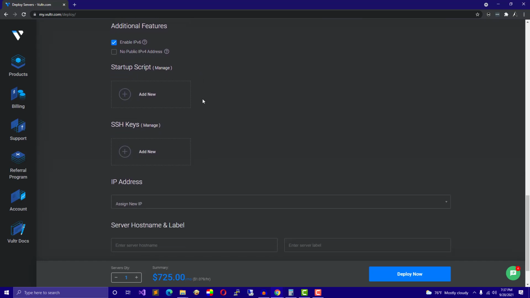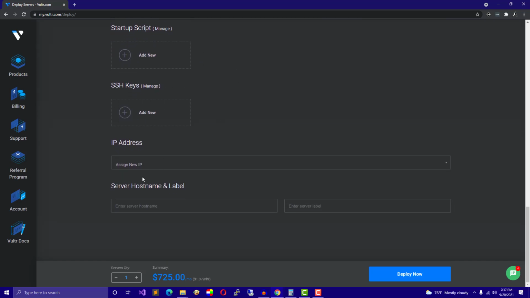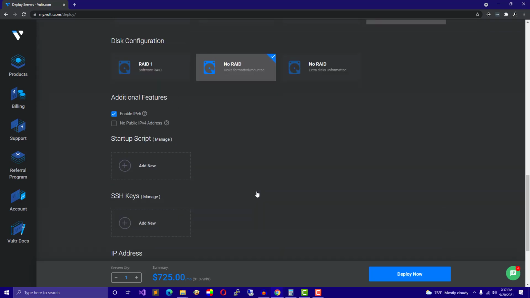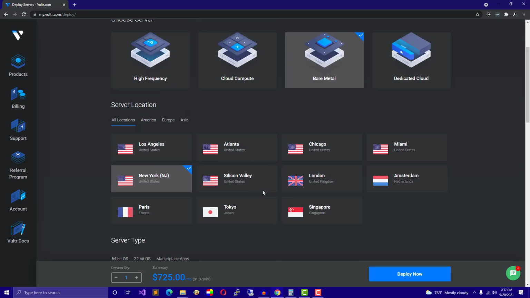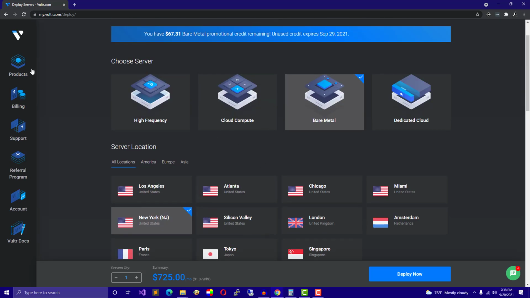Scroll down, and we don't have to assign an IP, it'll just automatically get one, but we also will want to give the server a host name, so I'm going to do that. For me, I'm just going to give it fly.north.com and deploy now. That will take about 5 to 10 minutes on average, I've noticed, and your server will be ready to go. And I'm just going to go ahead and jump into that now.